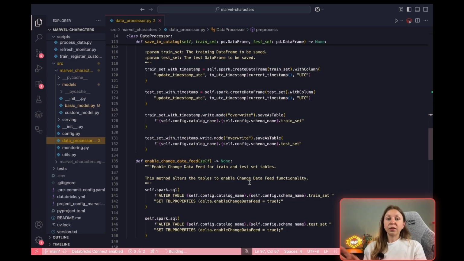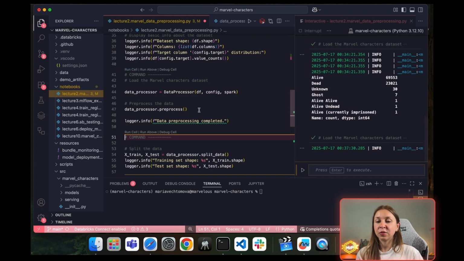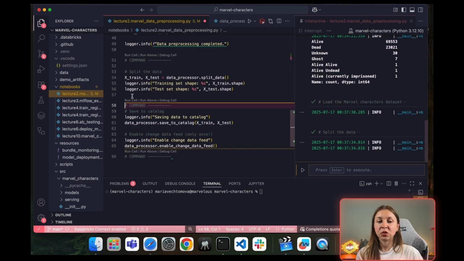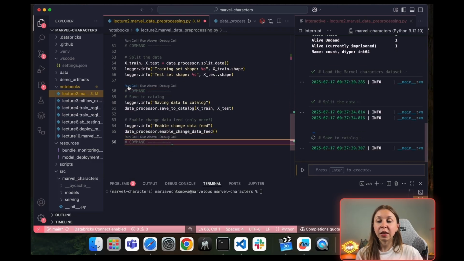So this is how the data processor looks like. And let's go back into the code. So let's run the cell for the data pre-processing. We split the data into the train and the test set, and then save data to catalog. Here we're actually using Spark session, and it's actually writing data to a Delta table in Unity catalog as we speak.